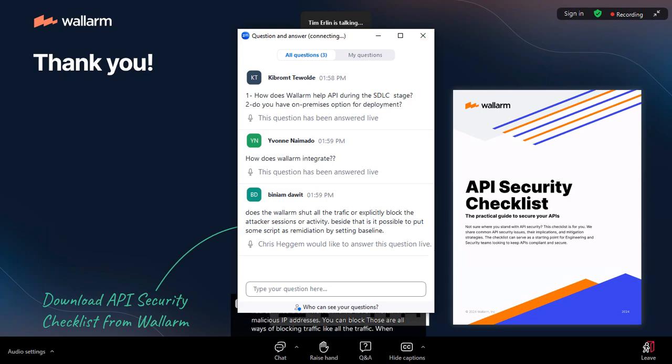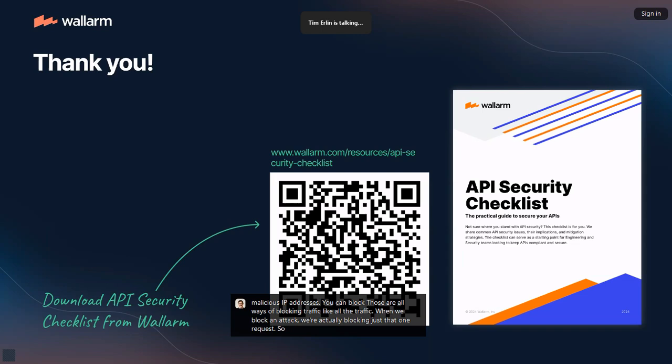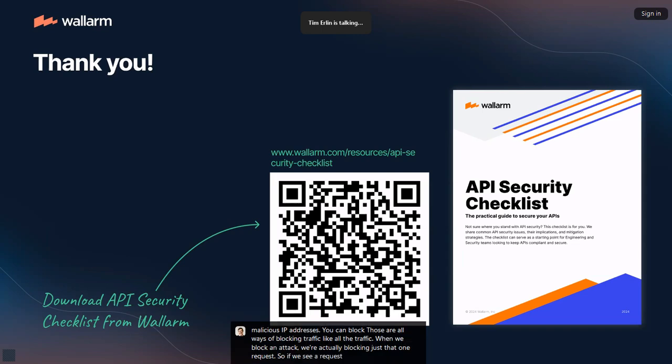When we block an attack, we're actually blocking just that one request. So if we detect a SQL injection, we return a 403 for that request. So we block just that one request. So there are different ways of blocking, and you can also set some thresholds.